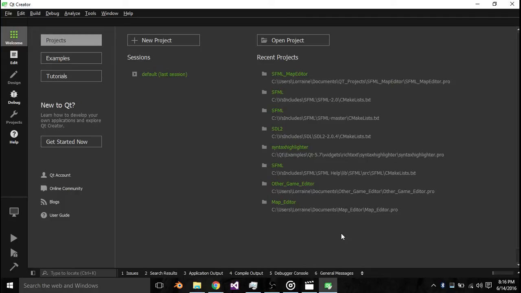Now, why would I want to switch over to C++? Well, namely because it's a lot of fun to make your own engine. I mean, I'm not gonna lie, it's not practical in any way. It's just good fun. It really is.